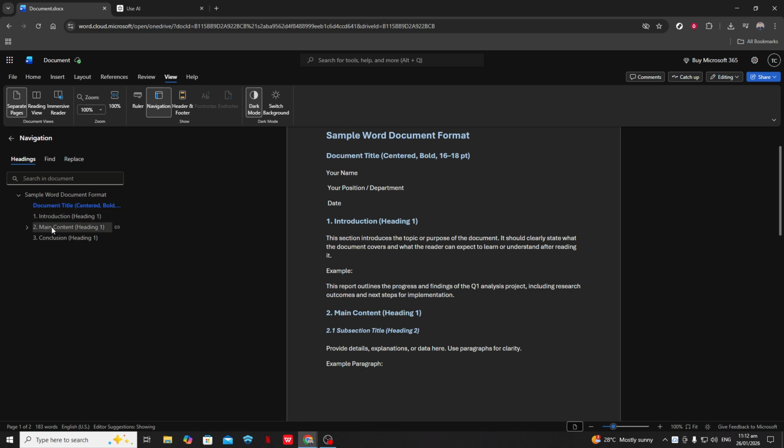Here, Word shows all the headings in your document, based on the built-in heading styles like Heading 1 and Heading 2. If your document uses those styles properly, each major section will appear as a clickable item in this list.